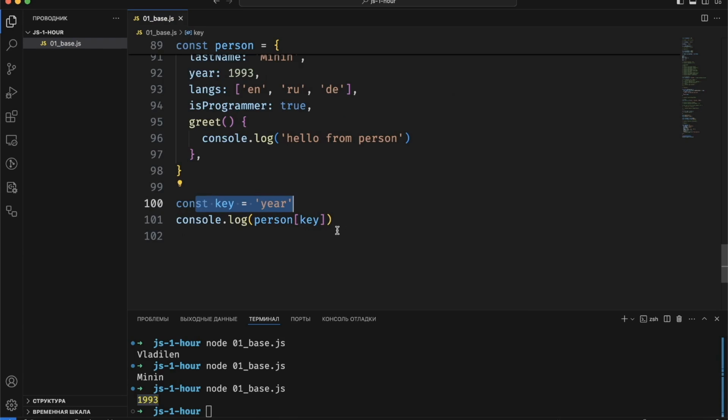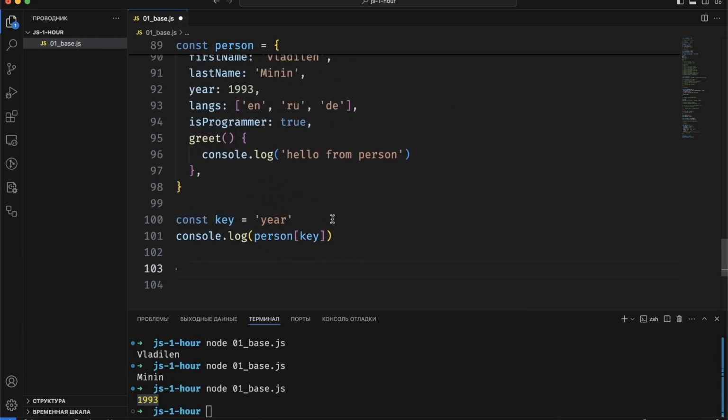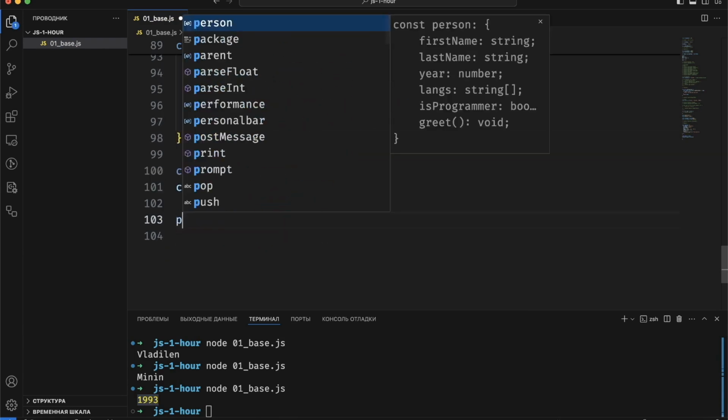As for the function, if the method is defined within the object, we can call it without any issues.